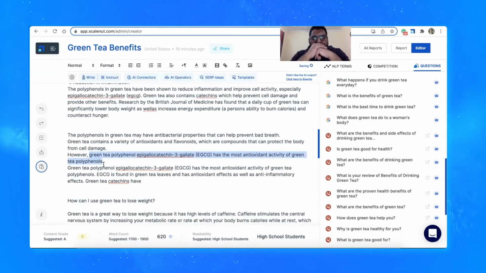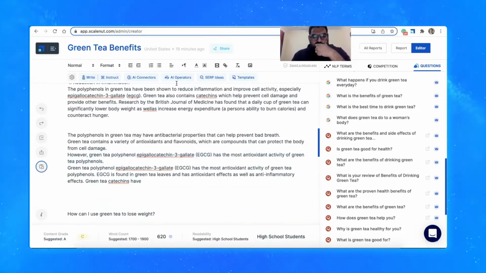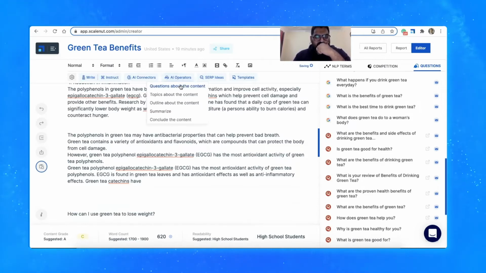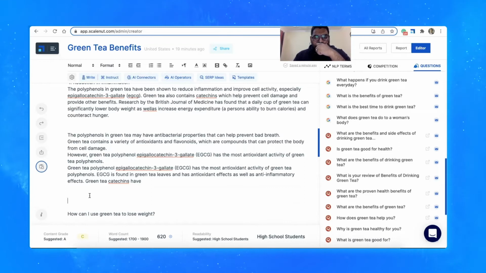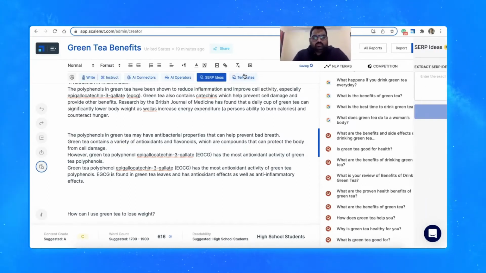Perfect. So see, it's sort of talked about after using "however", it is sort of given the contrast as well. You can also use AI operators here, talking about questions, topics, outline, summarize, and conclusion of the content. Next part is, let's say, SERP ideas, right?